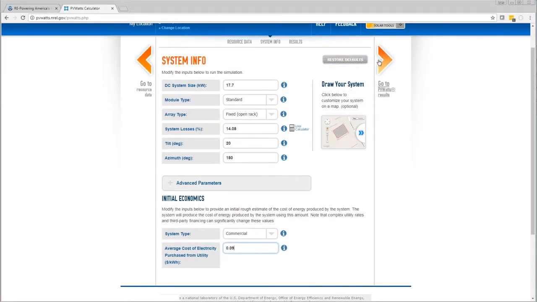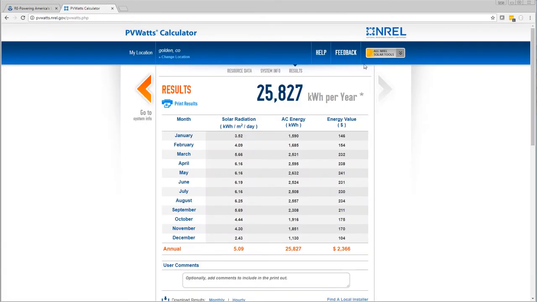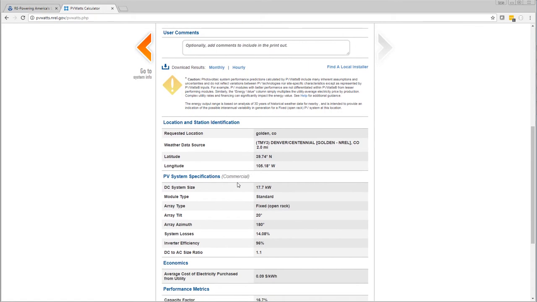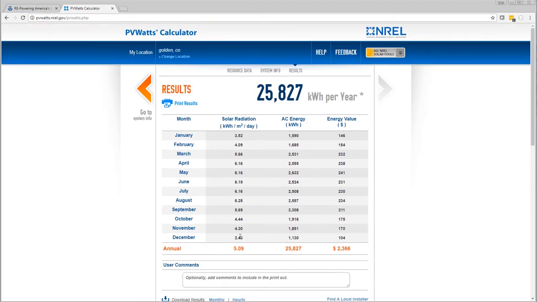So once we feel comfortable with all of these inputs, we'll click next arrow. That'll bring us to the results page. And the results page gives a monthly breakdown of the solar radiation, the AC energy, and the energy value, which is the AC energy times the utility cost that was entered on the last page. It also gives you a yearly total of how many kilowatt hours per year could be expected out of the system, and a couple other pieces of information down here, including some of the assumptions that went into the analysis. This is nice because you can put in comments.